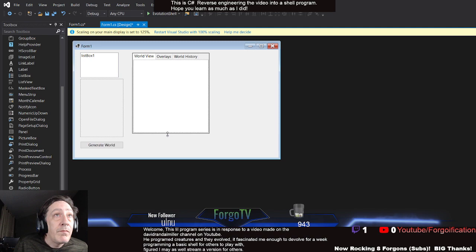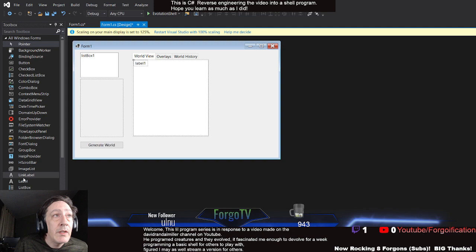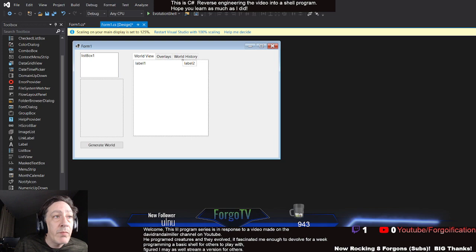So our world view, we are going to need a couple labels here. Need one label. We need two labels. We need a picture box. This is going to show us our world. And we might as well get these two labels, copy those, move them down. And we need two buttons. So far, we're going to do two buttons anyway.